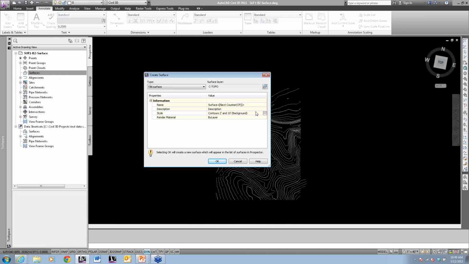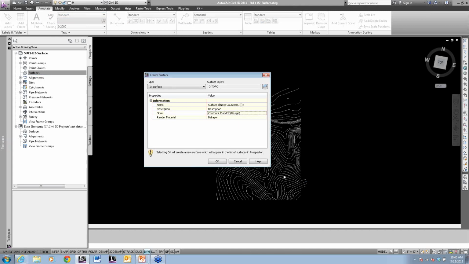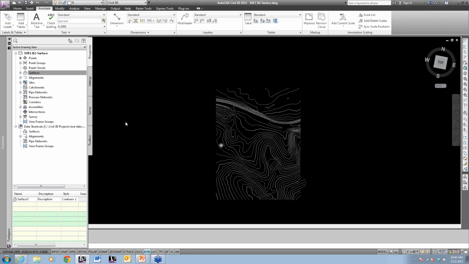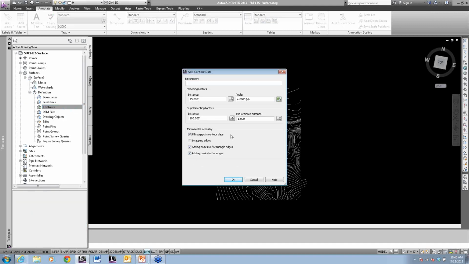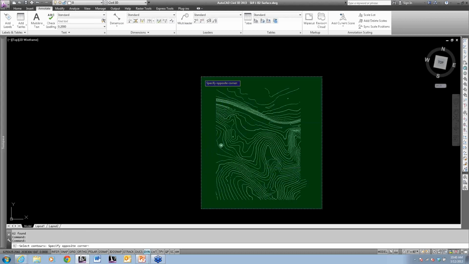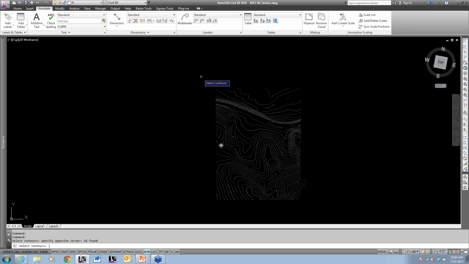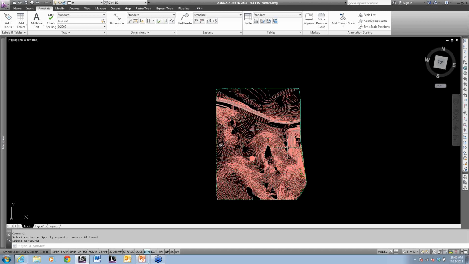I'm going to use a 1 foot and 5 foot design style. These are 5 foot contours that we're looking at here, and that way it'll be very obvious what's going to happen. What I'm going to do is add contours to the surface. I'm going to use the default settings here, because that's the way Civil 3D is meant to be. And you can see what happens is I end up with flat areas.